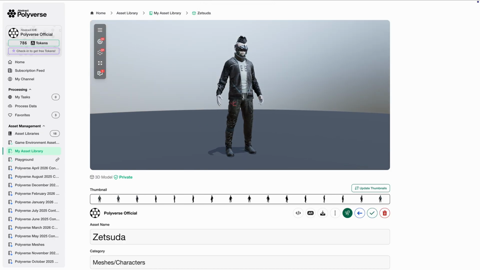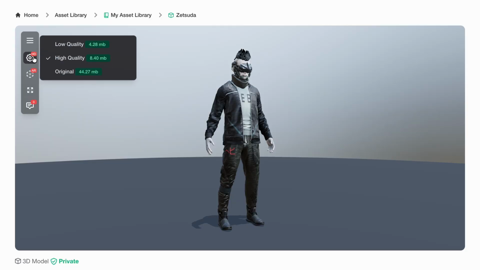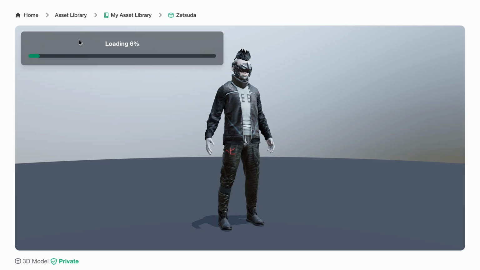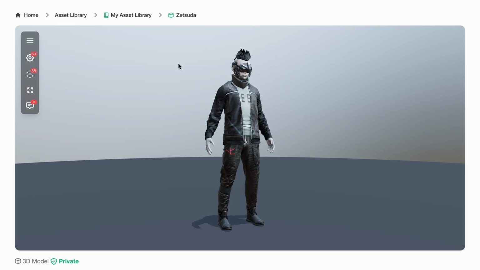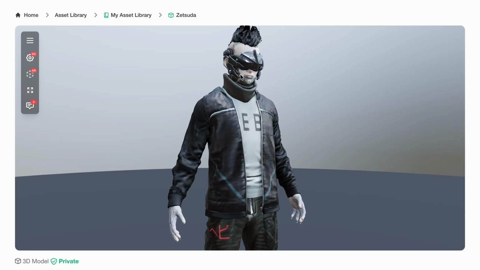Polyverse automatically generates a collection of LODs for every mesh that is uploaded to an asset library. You can easily choose which level of detail to view with the cogwheel in the viewport.